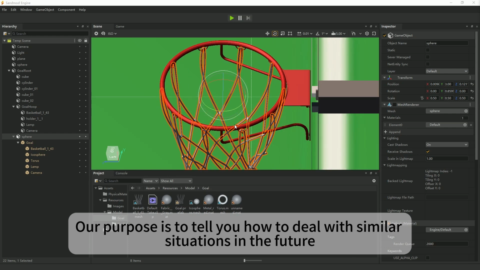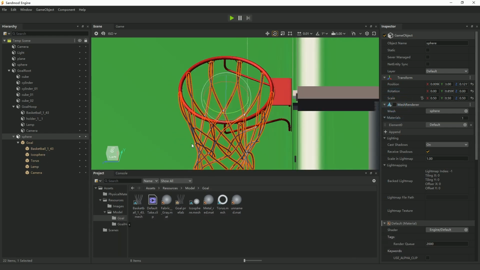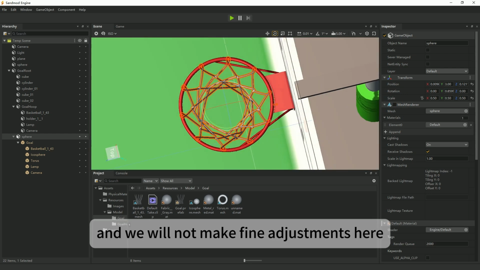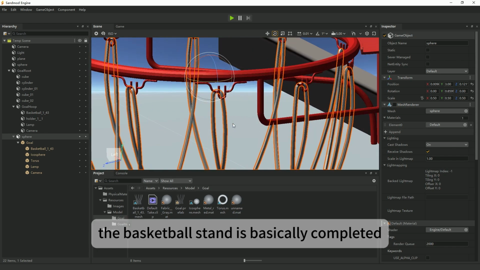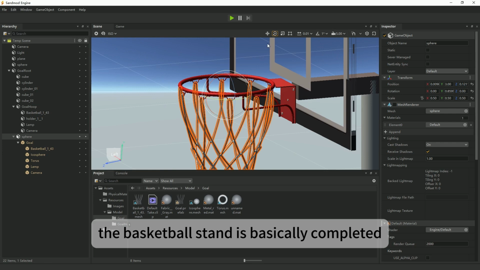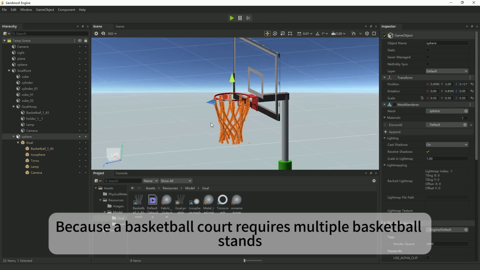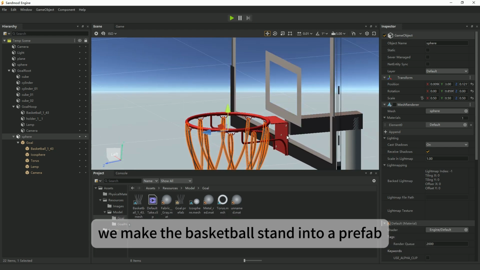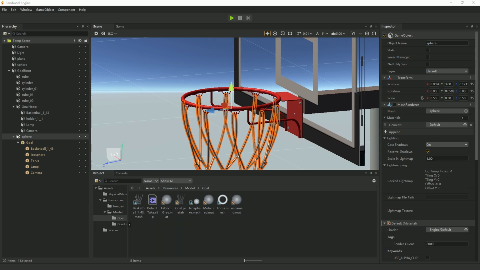Our purpose is to tell you how to deal with similar situations in the future. Friends who love details can try it yourself, and we will not make fine adjustments here. So far, the basketball stand is basically completed. Because a basketball court requires multiple basketball stands, we make the basketball stand into a prefab. Later, the basketball stand can be quickly generated through the prefab.